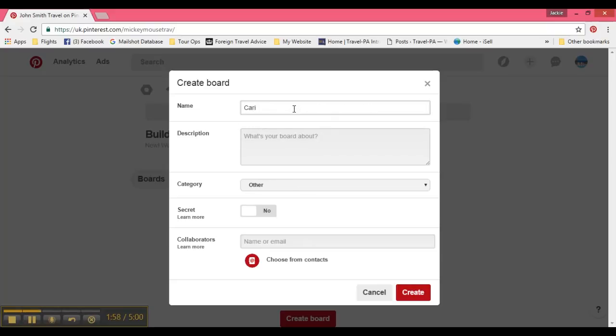Now you could put here something like Caribbean holidays. This will create a massive board as there are so many different holidays that can be taken in the Caribbean. What you may prefer to do is narrow it down, for example, Barbados holidays. Or narrow it down even further and have honeymoons in Barbados.